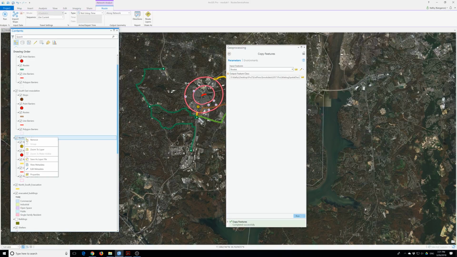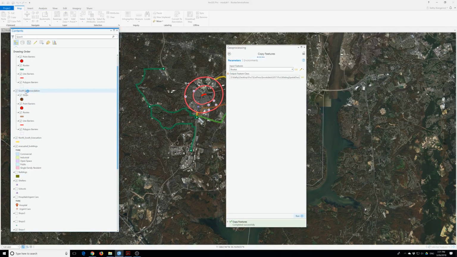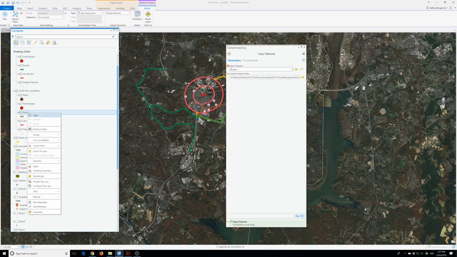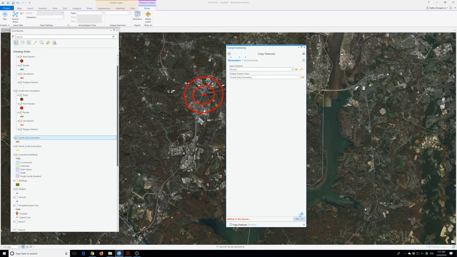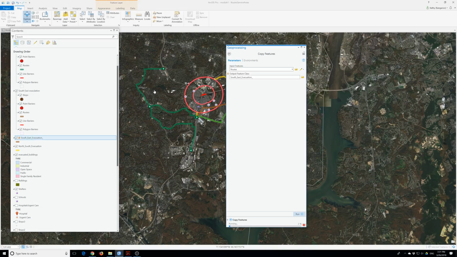Okay, so I'm gonna remove this, and then for this, I'm gonna right click on here and go to data, export features. And here I will say the second one is south east evacuation. Okay, there was something wrong with those layers. So the first one, it should go this way. I don't know why today. I think maybe the software updated, so it's not exactly like the book.